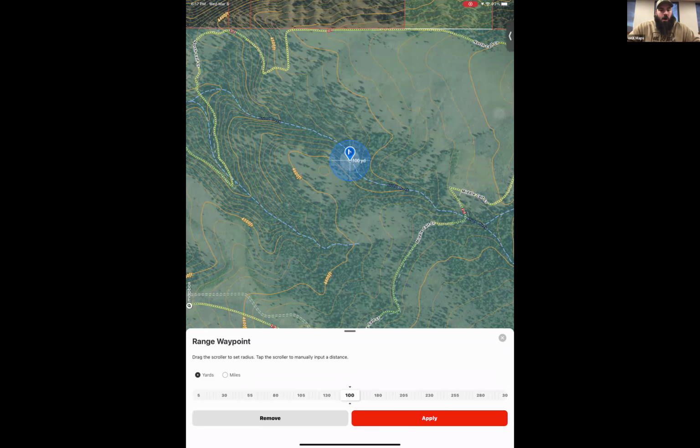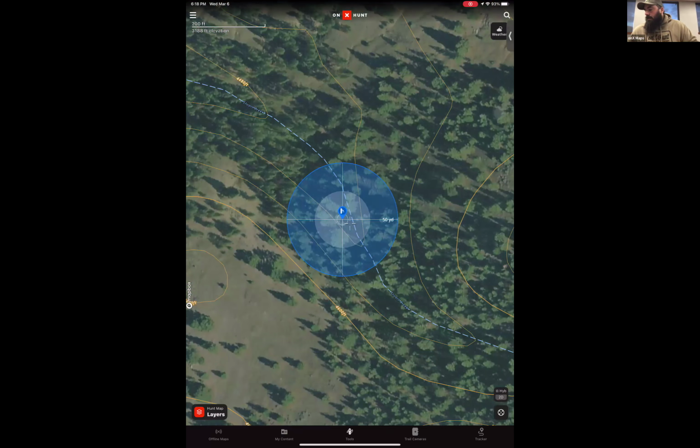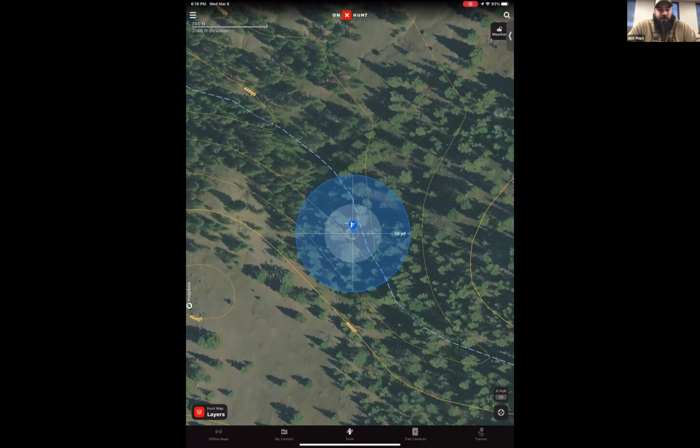So let's say this is an archery deer spot. I'm not shooting a deer with my bow, certainly not more than 50 yards. 50 yards is even pressing it, especially on whitetails that are known to jump the string. So I'm going to apply that. Now you can see, all right, 50 yards, that's kind of the ground I can cover, that I can shoot to.